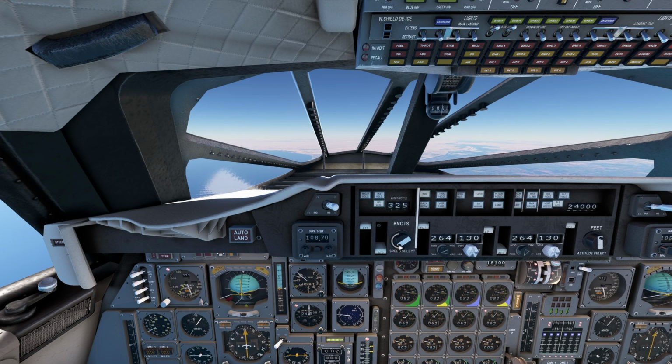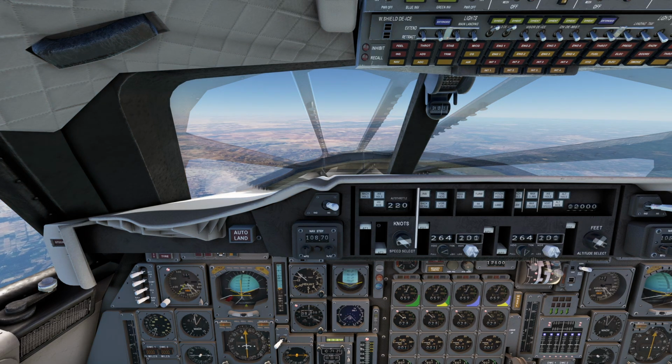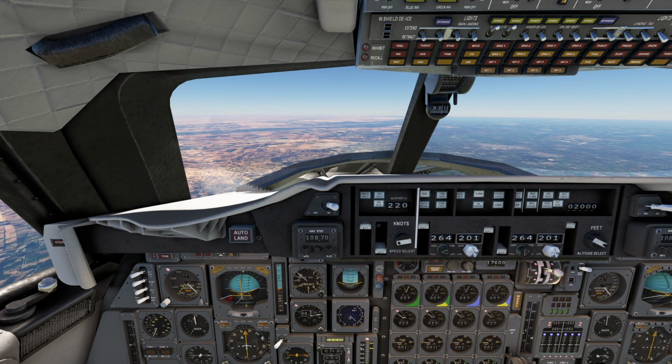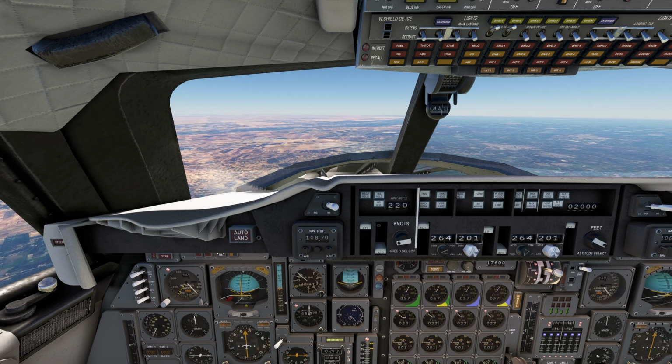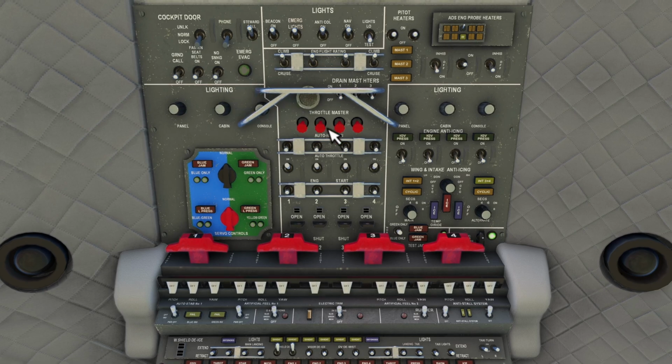Reduce speed to 275, approaching 10,000. We're going to reduce to 250, and again descend to 10,000 feet. Descending to 2,200. Nose is already down. We have to do some housework, seatbelt signs on, etc. Landing lights on. Taxi lights later, landing lights on.